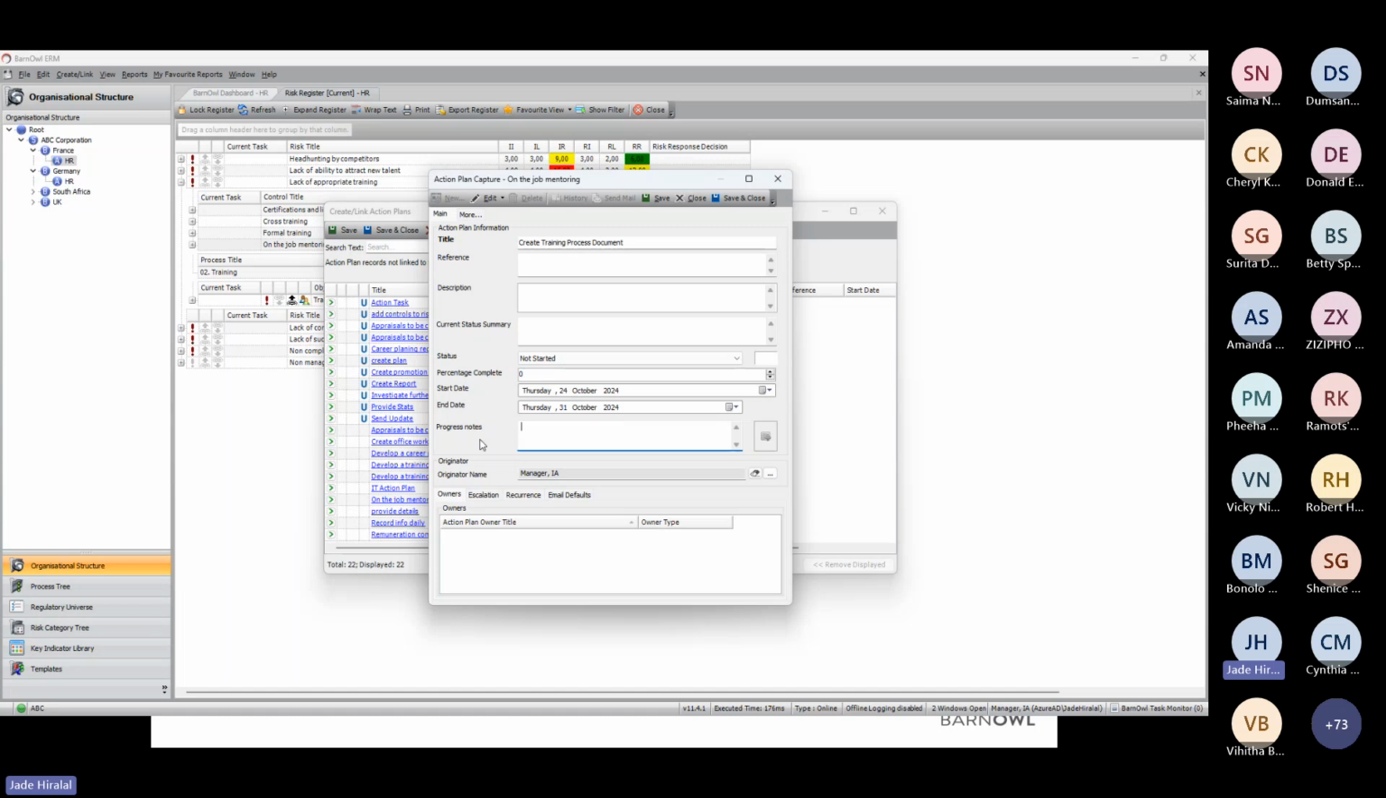Okay, and if you do that, if someone tries to save and close after they've updated their percentage complete without populating a progress note, then it will give them a pop-up to say that you need to complete this field because it's made progress notes a mandatory field, and they'll be forced to provide a progress note before being able to save and close.